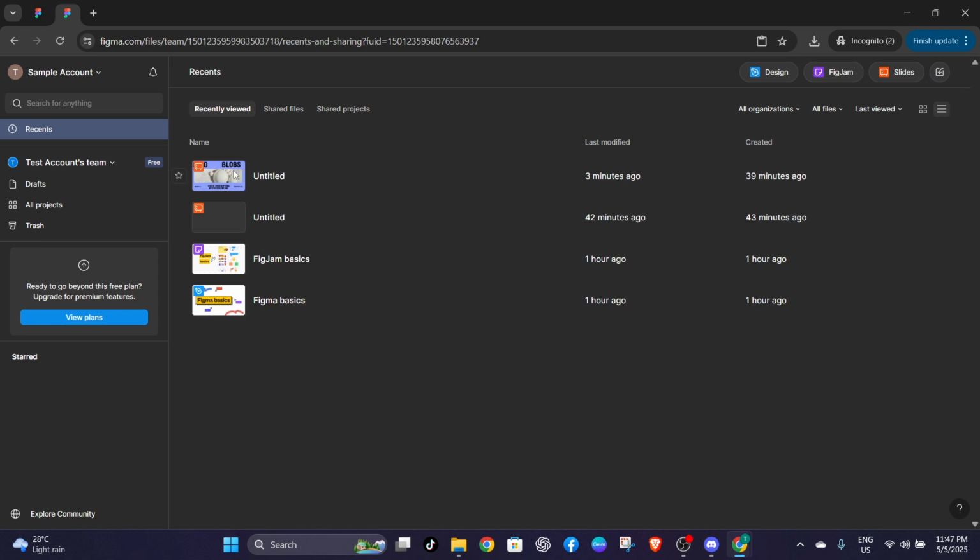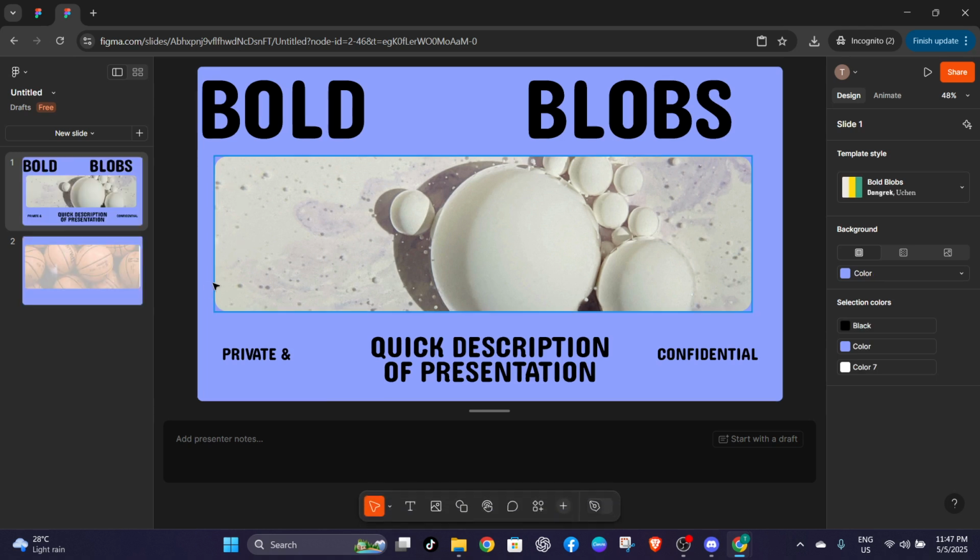After logging in, locate and open the Figma file you'll be working with. If this is a new project, you can create a fresh file from your dashboard. Opening the file correctly is crucial as it sets the stage for you to start adding those visual elements. Now let's move on to the main task, inserting an image.